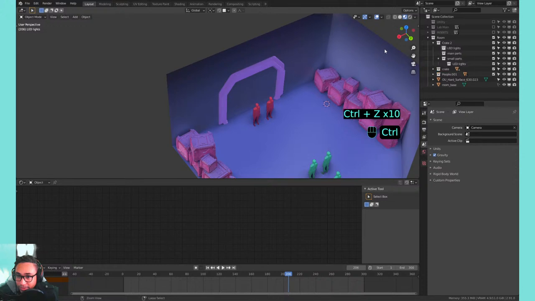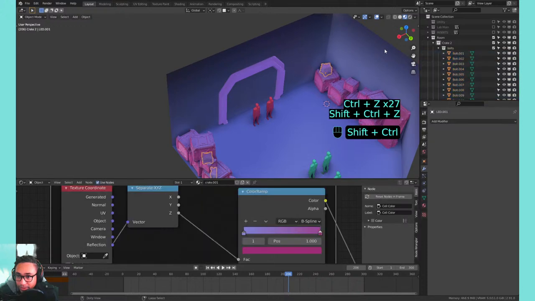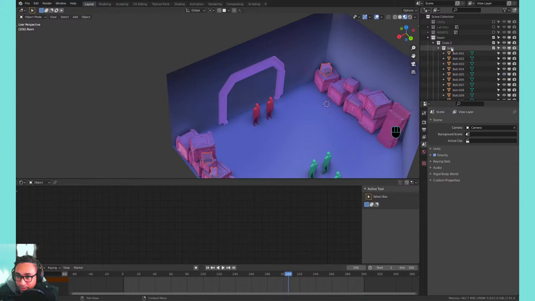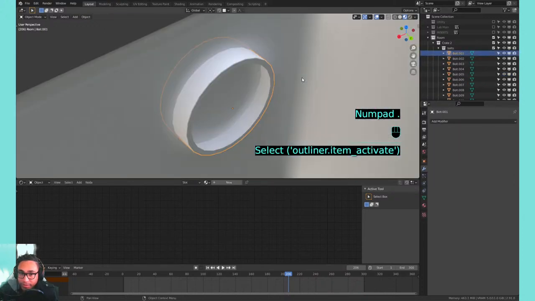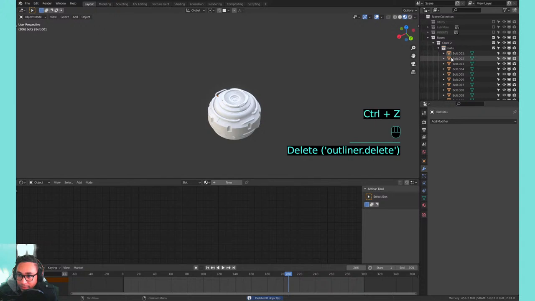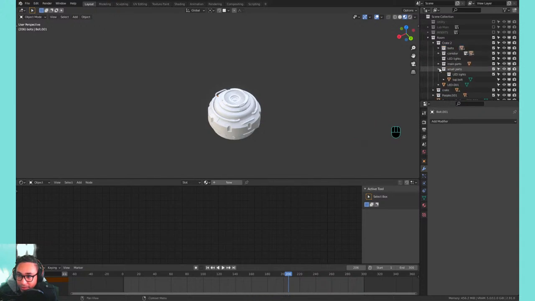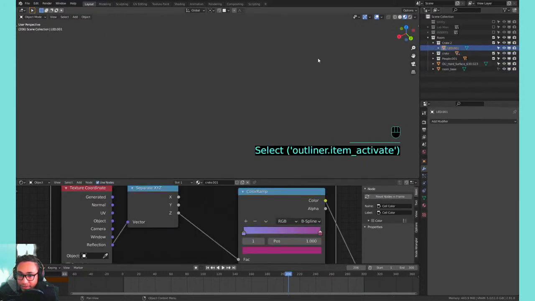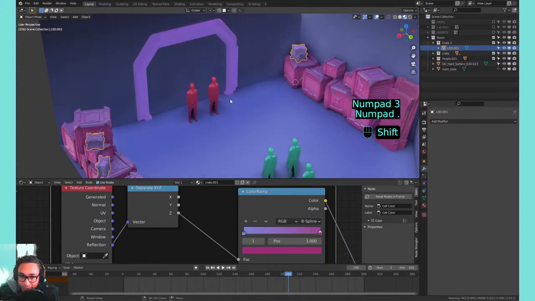Oh wait, what happened to my crates? No. Okay, there they are. Let's erase all these guys. Wait, is this not working? Am I doing this wrong? I think I'm doing this horribly wrong. Right click, delete hierarchy. Is our crate still here though? Yeah. Okay, good.